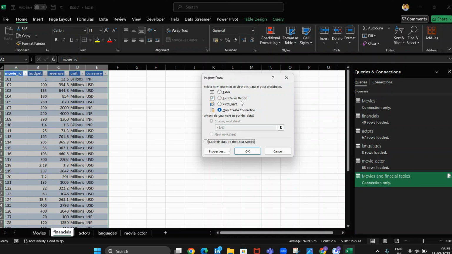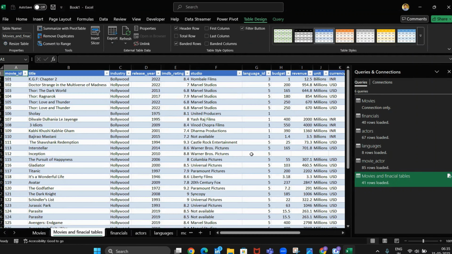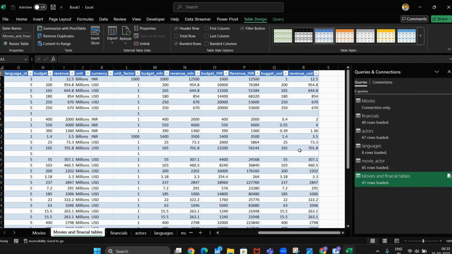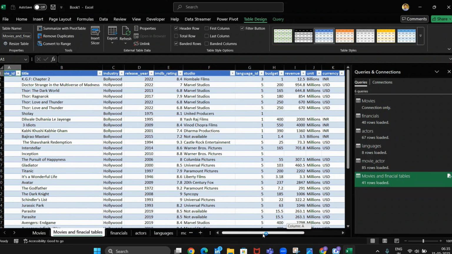After doing all the transformations in Power Query, whether you want table format or anything, you can choose an existing sheet or a new sheet. I just want to click on the new sheet, so you will be able to see whatever transformations we did in Power Query. Hope you got it, guys. This is budget in INR and revenue in INR, as well as budget in USD and everything. All the things we did in Power Query.